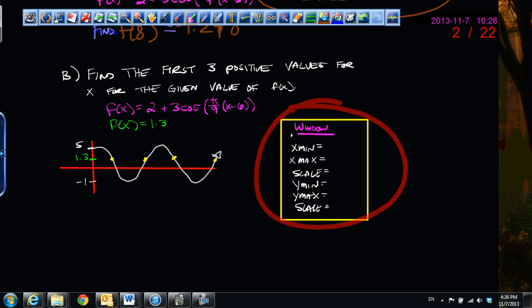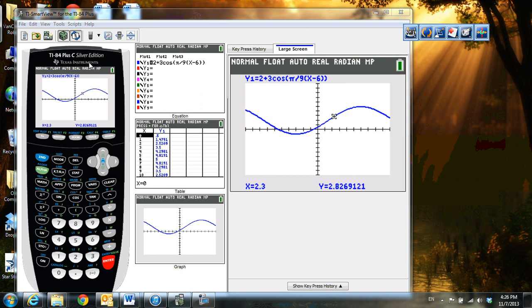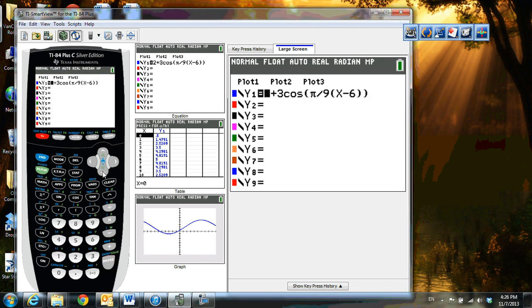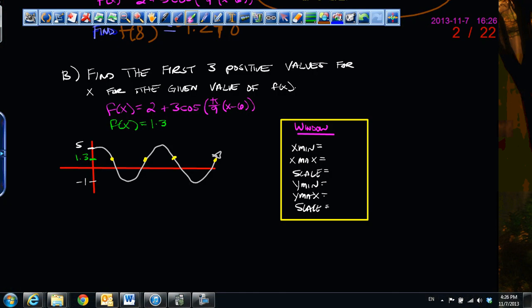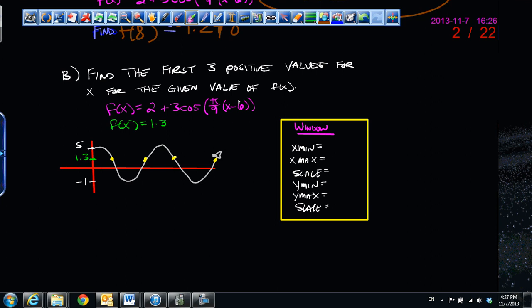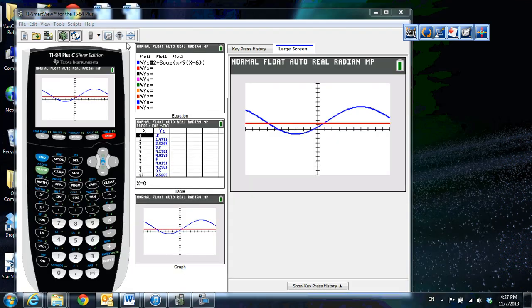Sometimes the window is fine just like it is, and sometimes we may have to change it a little bit. So this is our y1, and then we're going to do our y2 as f of x equals 1.3. So jump back into my y2, go down here, and put in 1.3. And as you can see, there's my graph, and my other line there. Now I want the first three positive values for x for the given value of f of x, that's what the instructions say. So I only see one intersection, one right there.